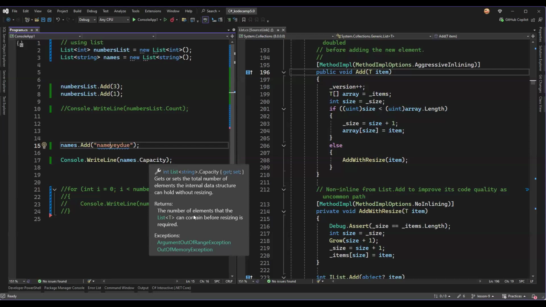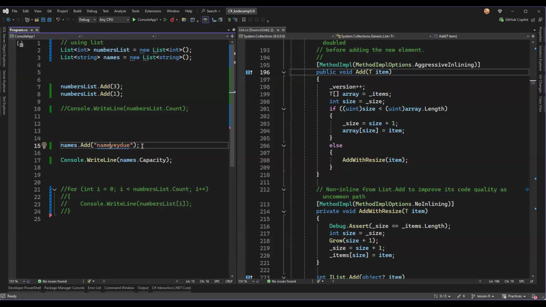Meaning it can hold 4 or more, but it cannot be less, if that's what it means. You can research on that. I don't usually use capacity anyway.